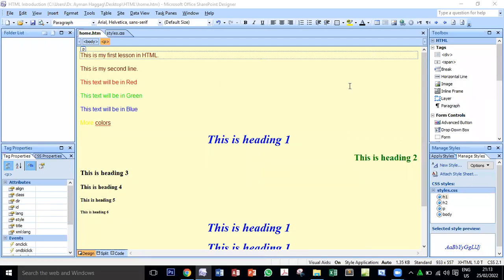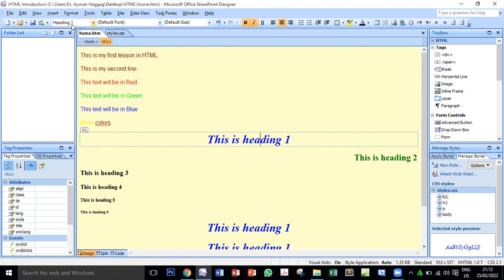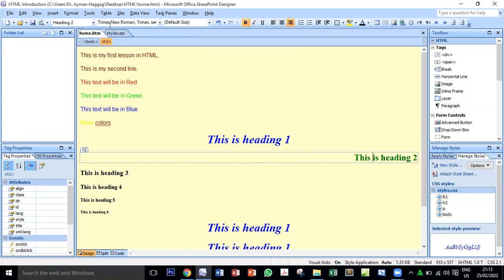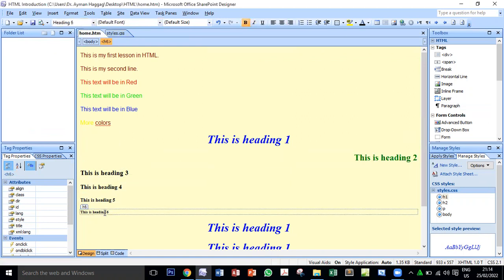ICT Web Authoring Basics Part 2. We will continue on what we have said in Part 1. Actually, we have these files. We have a file called home.htm, and this file has some text. This text is heading 1. This text is style heading 2, and heading 3, 4, 5, 6.